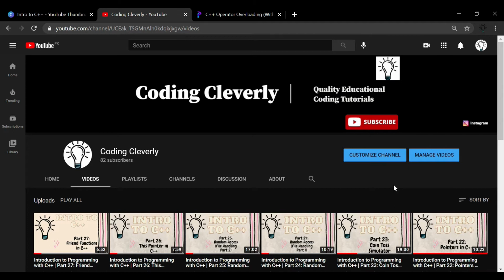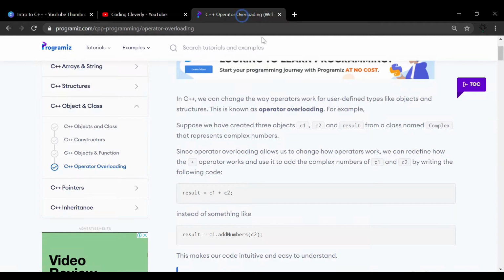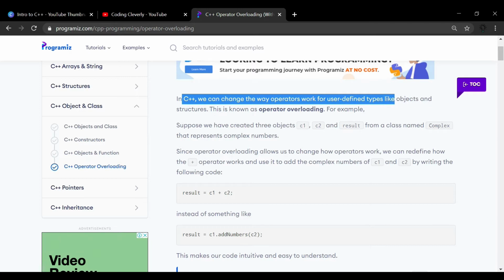So today we're going to talk about operator overloading, another concept in the object-oriented programming paradigm. What object-oriented programming provides us is another key feature, which is operator overloading. So what is operator overloading anyways? In C++, we can change the way operators work for user-defined types, like objects and structures.